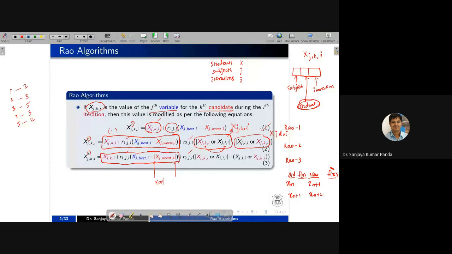Right? But if L is better in comparison to K, the first term you will take L, second term you will take K. In a similar fashion, when you go for Rao 3 algorithm also, K performance is compared with L, right? And if this is better, then what we are going to do? We are going to take XJKI.